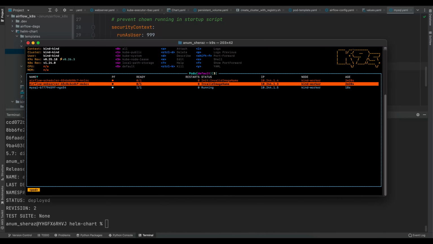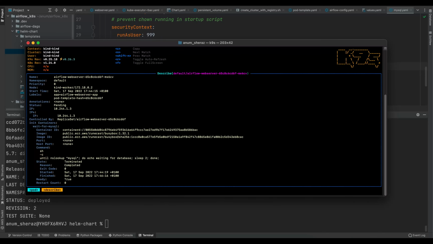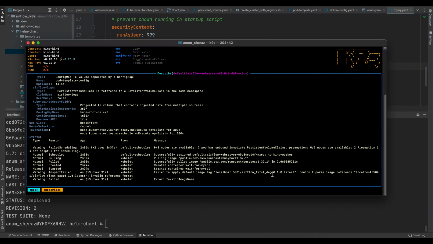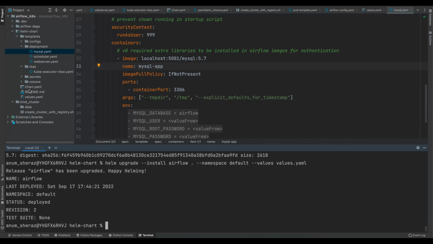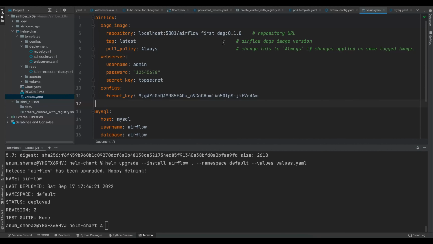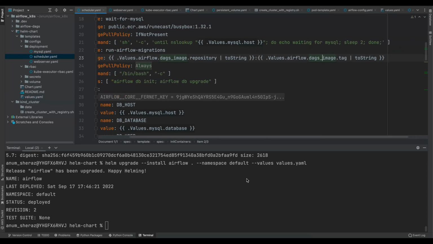But we have a few issues in Airflow web server and scheduler. Invalid image name. Okay, so if you press D to get the details. Oh, got it. I think I found the issue. The way I'm referring to the image in the helm chart is wrong. If you go to values, this part should be in the tag. So that should do.